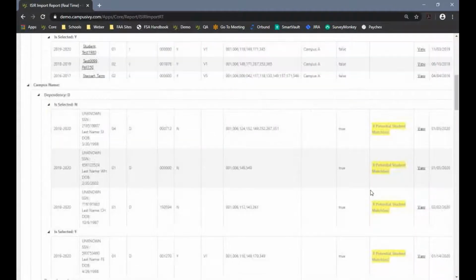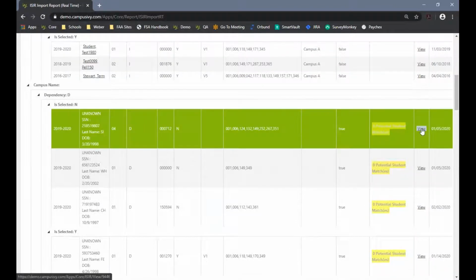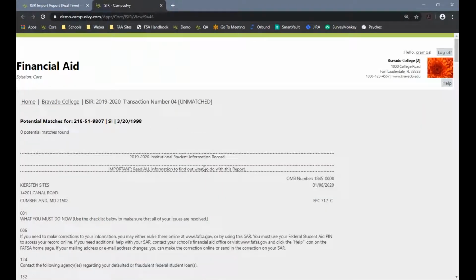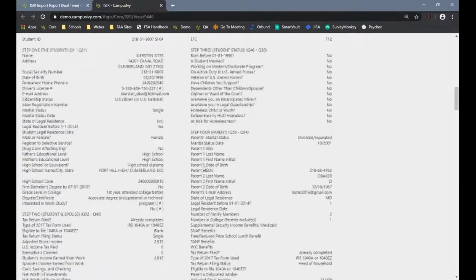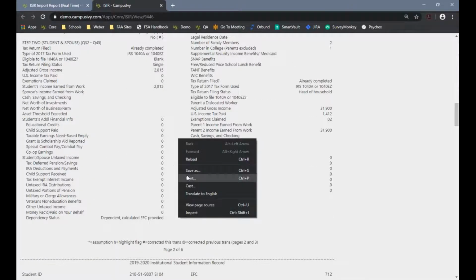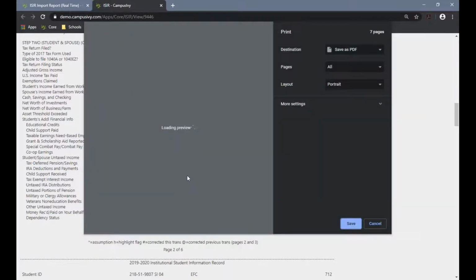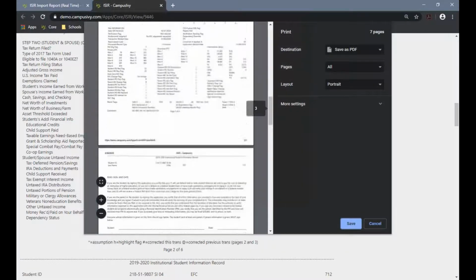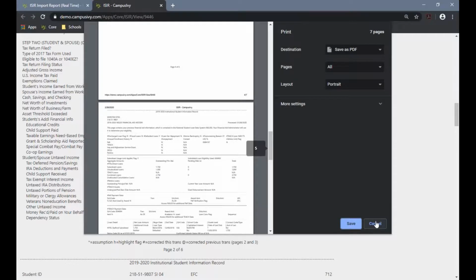Now you're able to view your ICERs directly from here as well by selecting View. And once this ISIR populates, you'll see that the formatting is very basic for the ISIR. And then you can always right click and print. Again, that print feature will allow for a clean format for that ISIR as well.